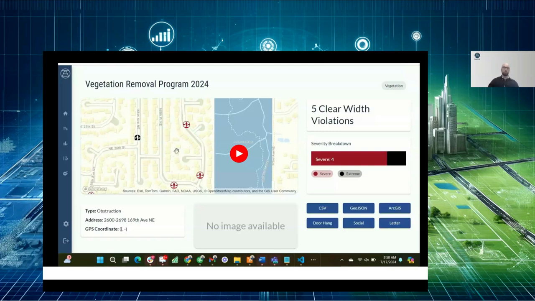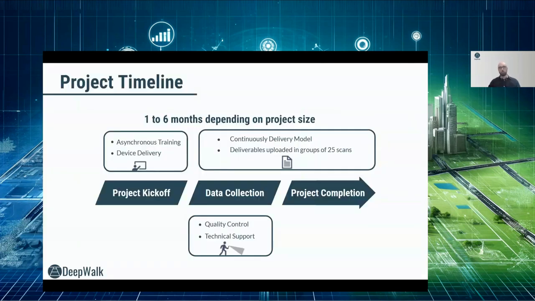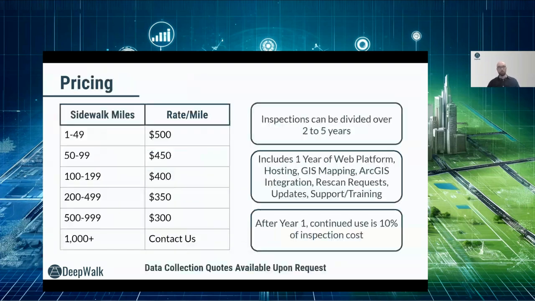So this is our philosophy on transition planning, is making sure every piece of data we collect ends up in a work order. The way our projects work is you take our online training, takes about 20 minutes, and we ship a device to you, or you download the application, and then you scan. While you're scanning, we're taking care of quality control and technical support, and then you just view the data on the web application. We bill per mile, so it's flat pricing.